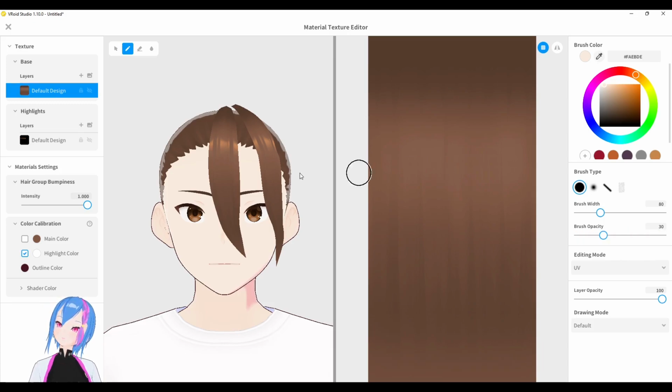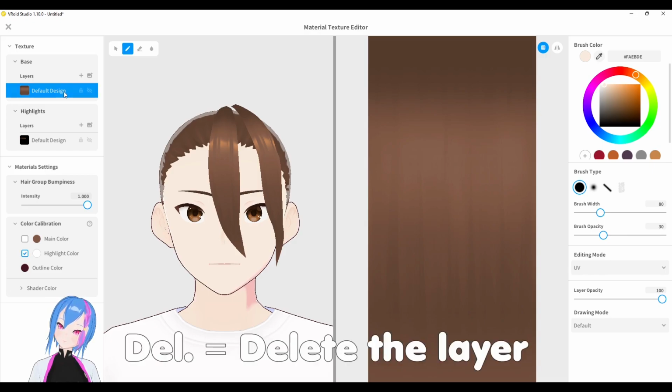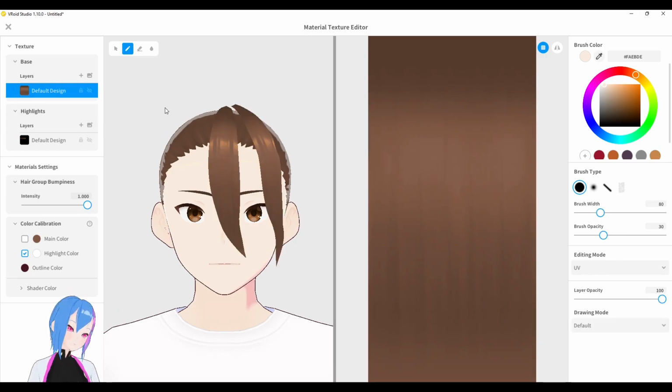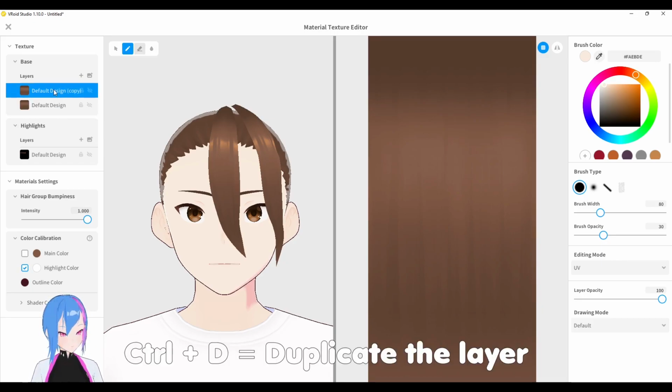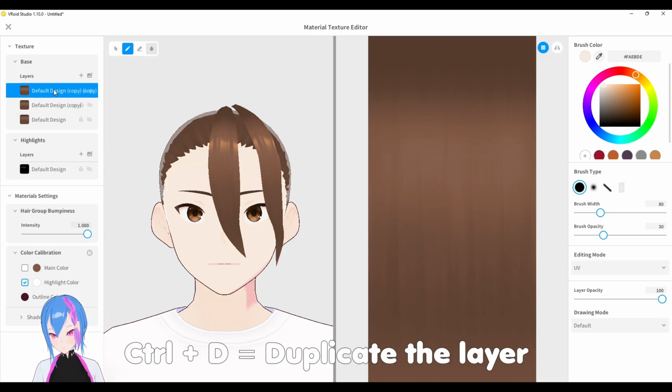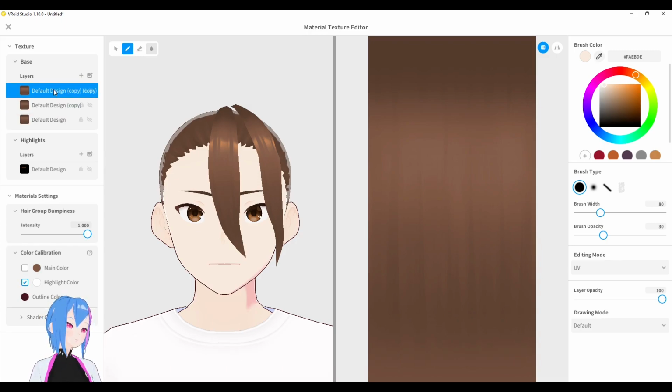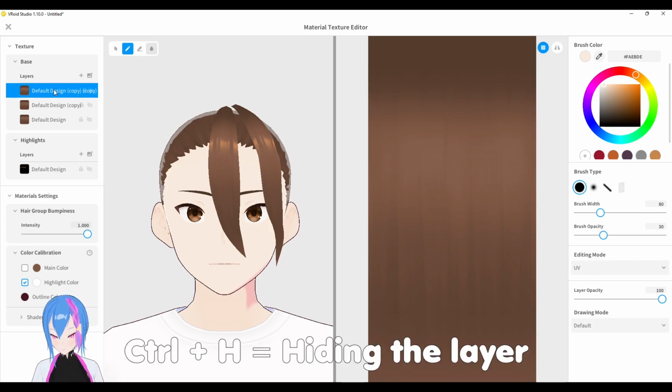You can even delete the layer right here by pressing delete like this. You can duplicate the textures layer by clicking this to duplicate, and Control D. There we go. Control D again. There we go. So if you want to hide your layer, you can do that by pressing Control H to hide the layer. You can see the eye symbol right here. It means it's hiding the layer.